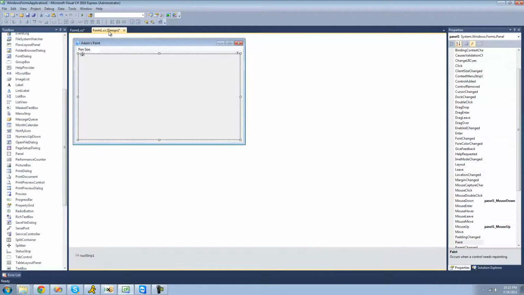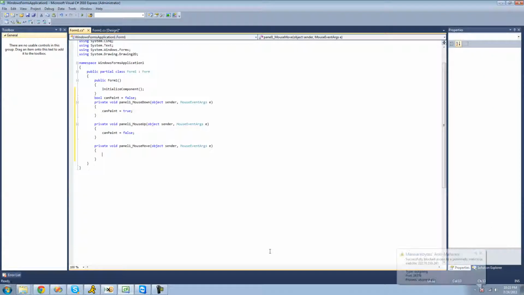Alright, so now that we have that all set, we're going to check to see when the user moves their mouse. So with our panel selected again, just go over to the events and double click on mouse move. Now before we even start painting, we're going to check to see if the user has their mouse down. So we're going to say if can paint, then we will actually be painting.